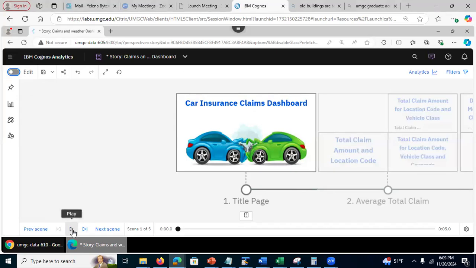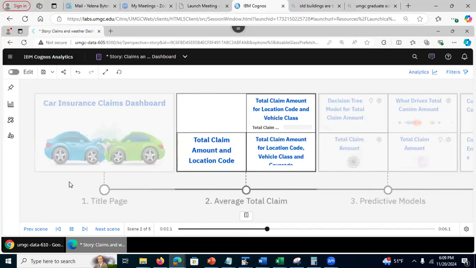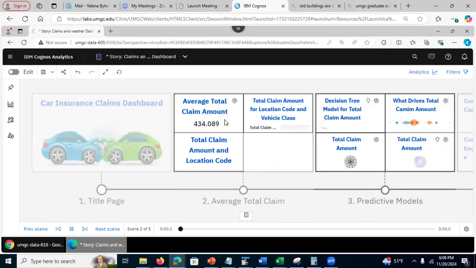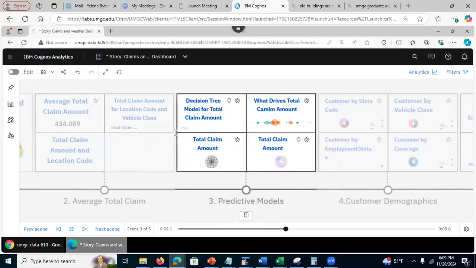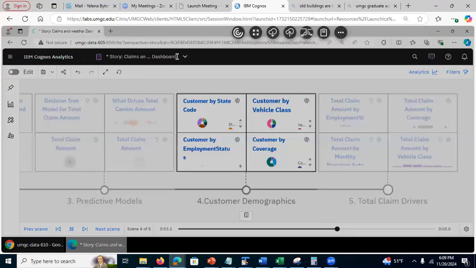So I'm gonna play it right now. See, I'm playing this. It's different. I need to specify the transition, right? I would have to change the zoom to be able to see all visualizations clearly. All right? You would have to adjust the zoom settings.